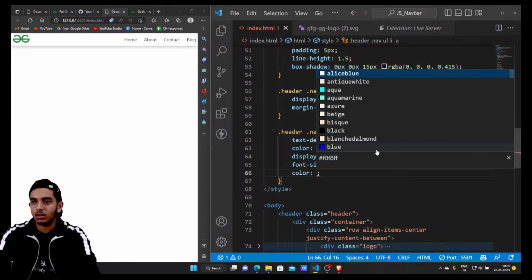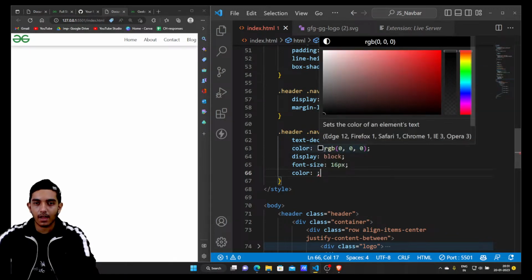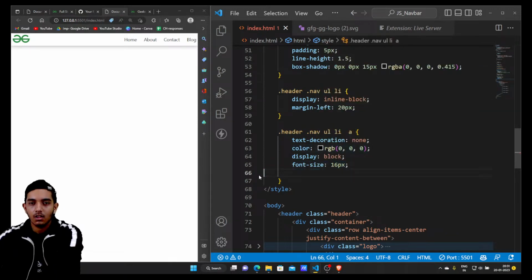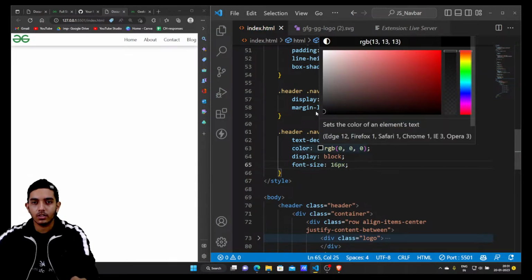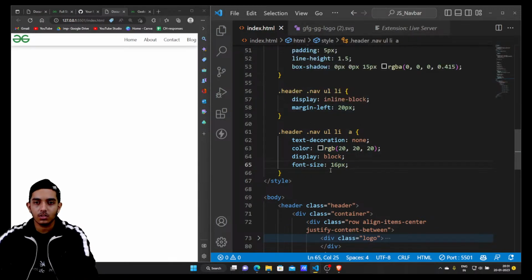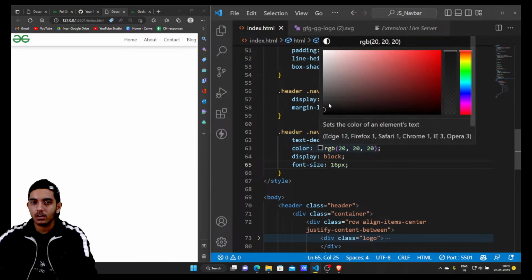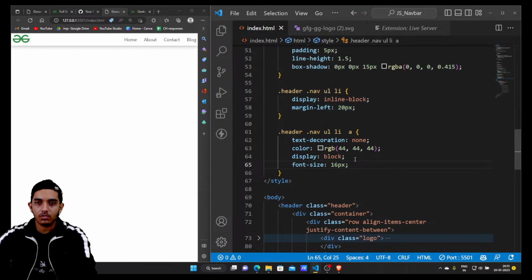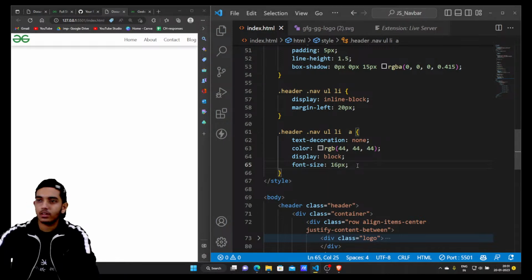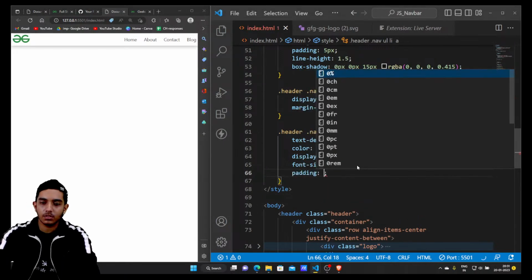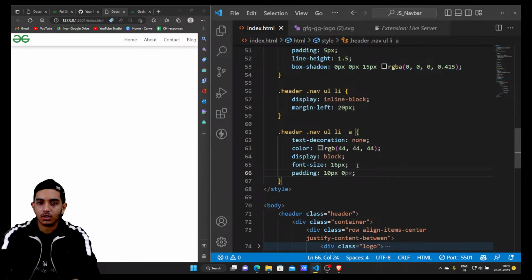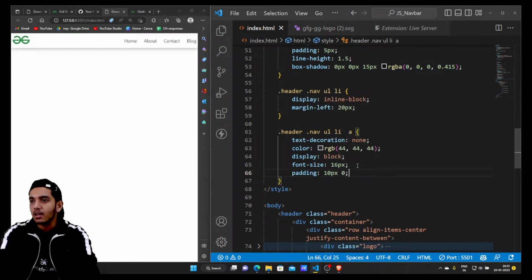And then we can give it a color. We have given this a color of black, so instead of this black we can make it a little bit gray, so it will look a bit cooler. Okay, so I have given it a little bit of gray color, and you can definitely choose a more lighter color. Okay, so that's it, and we got the light gray color for these home, about, contact, and blog. Then what we need to do, we can give it a padding of suppose 10 pixel from top and bottom, and 0 from left and right.